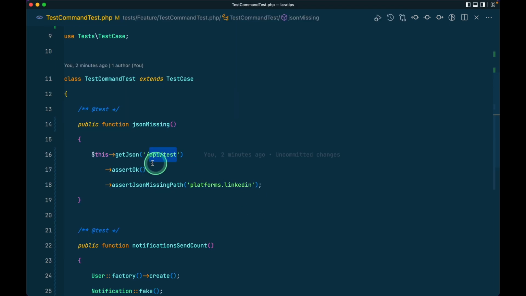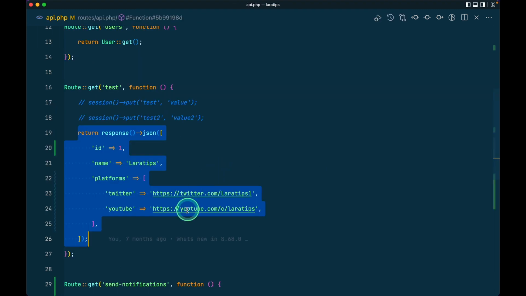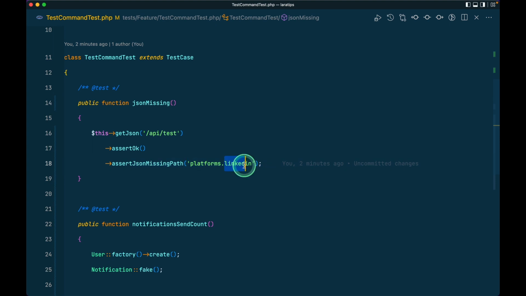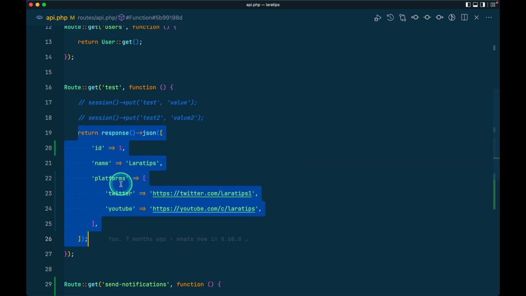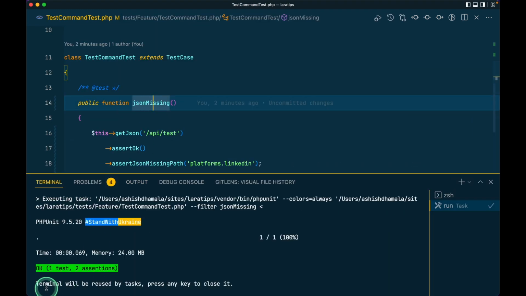Now if I just go here and get the JSON, and I'm doing assert JSON missing path, and if you look here inside these platforms, we don't have LinkedIn, but I have done here dot LinkedIn. If we write here dot, then it will go into the nested array. Now if I run this PHPUnit test, then you can see it is showing me that the test is passing.